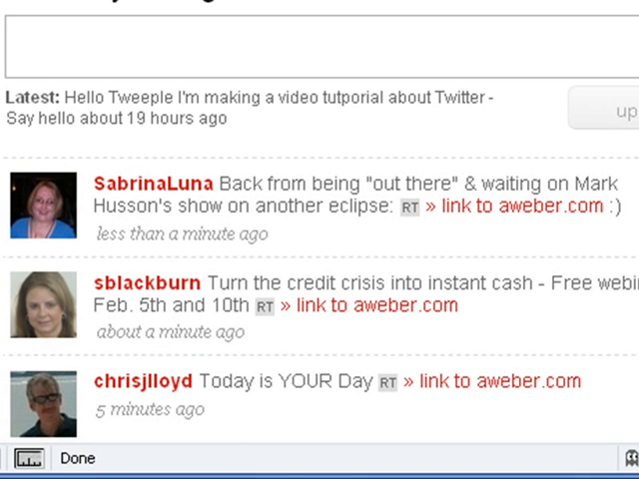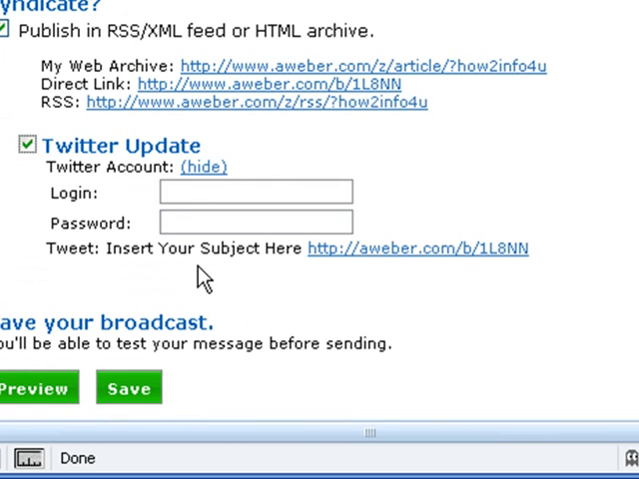So if we were to follow these steps in sending out our email broadcast, and then down here at the bottom we click on syndicate, because this is hidden if you don't. You've got to click on syndicate and then click on the Twitter update, put in your username and your password. And once you do this for the first time, then this won't show up anymore. It will have it logged in there.